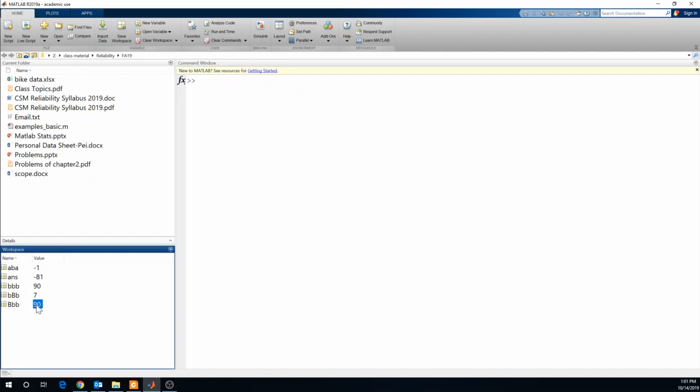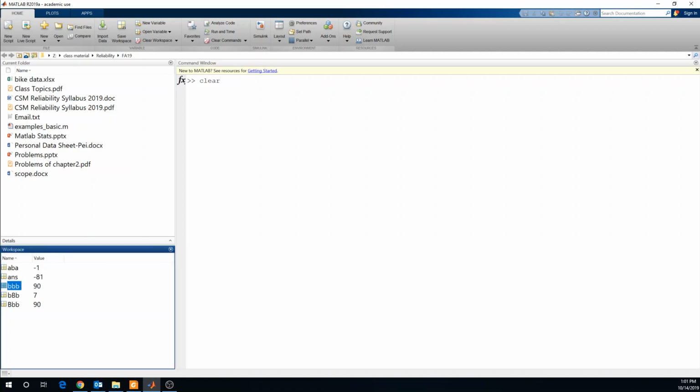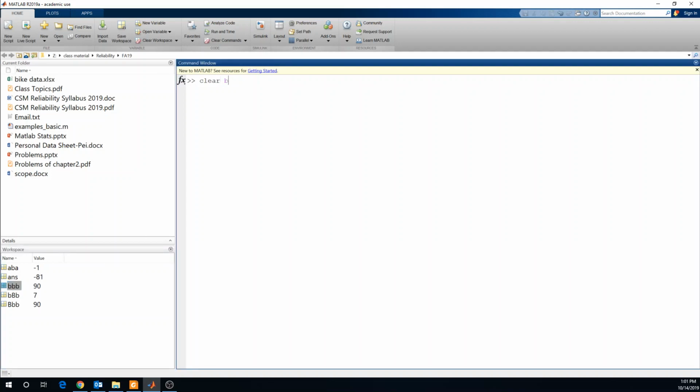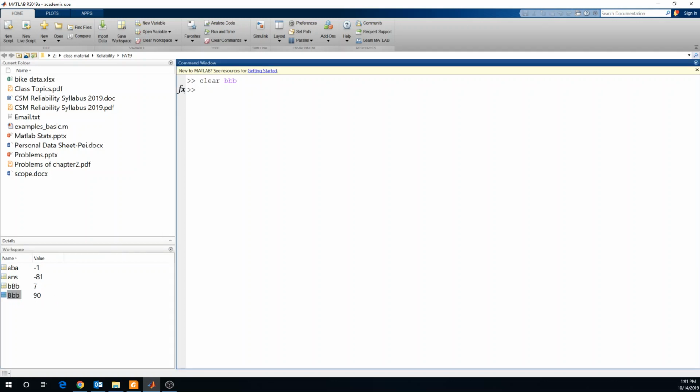If you really want to get rid of all the variables, you can do clear. Or you can clear a specific variable. Say I really don't like this 90 little BBB. So you can do clear BBB. You enter that, and as you can see, that guy's gone. And if you do clear of everything, then it'll empty your entire workspace.